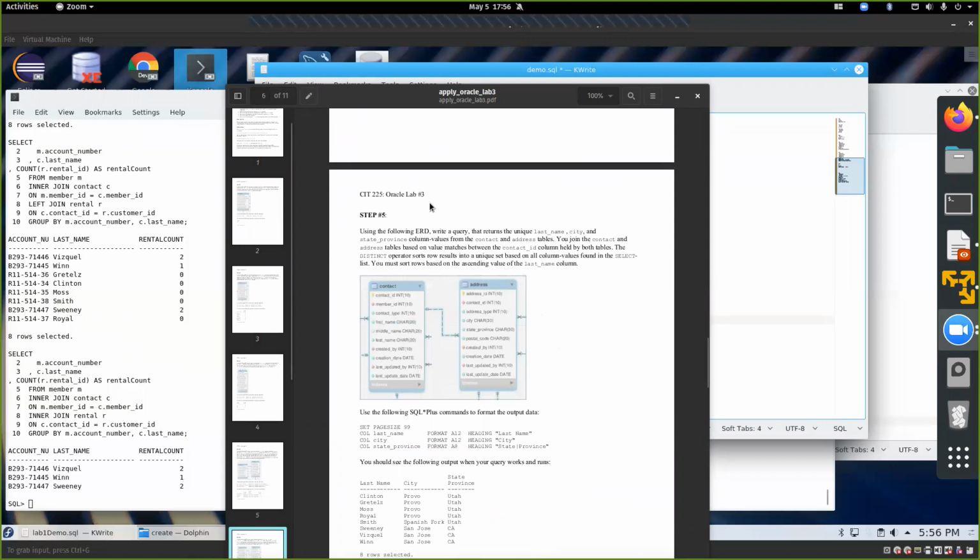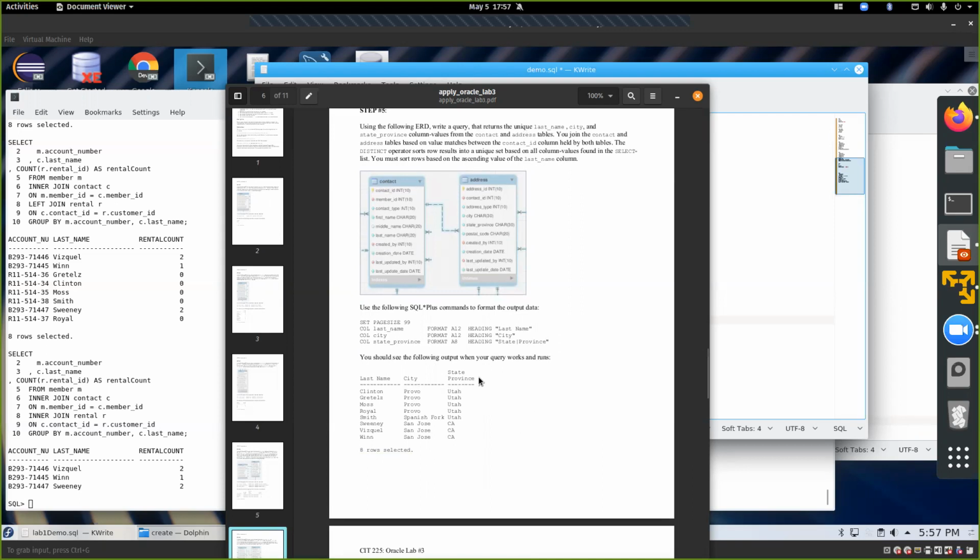All right, so let's take a look at step 5. Step 5 wants you to write a query that returns a unique set. Whenever you see unique in a select statement, if you want a unique set of rows, that means distinct. So you're going to write a select statement with a distinct keyword that returns unique last name, city, and state, province, column values from the contact and address tables. You will join the contact and address tables based on the contact ID column held by both tables, and the distinct operator returns a unique set. And then it says you must sort the rows based on the ascending value of last name column. I'm not going to do this one for you because we've seen plenty of examples. This is one that you guys can do, I'm positive.